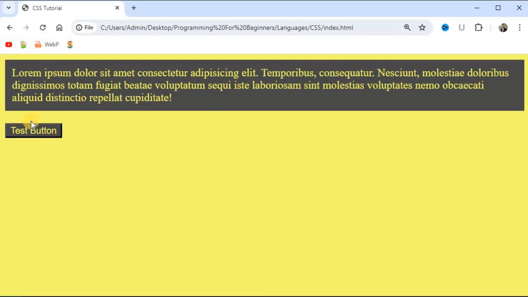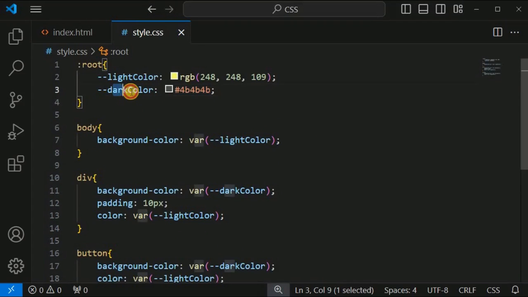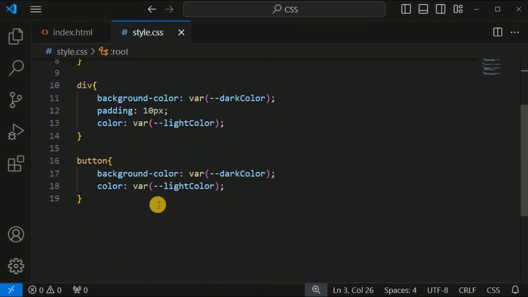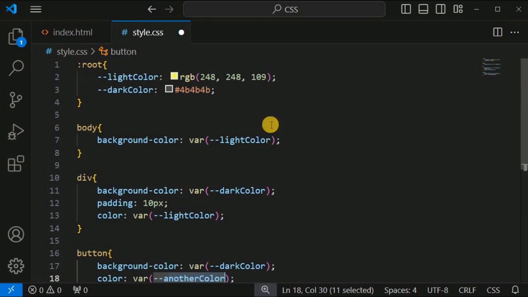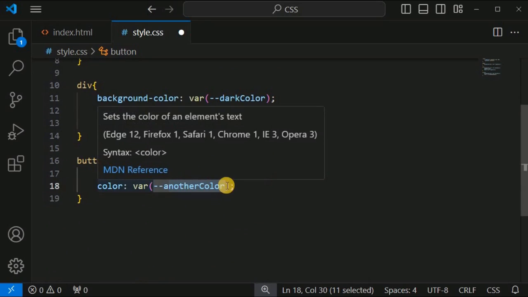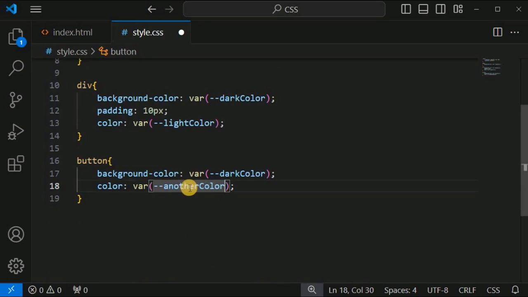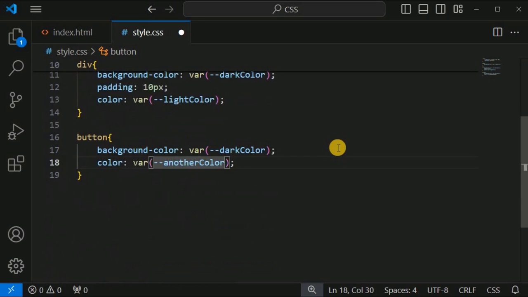Now guys, let us say we want some other color for the test button, and over here we have not defined that particular color. So let's say we have another variable, that is another color over here. So guys, basically this another color is not yet defined inside the global variable, and in such cases, if you are not sure that you have mentioned this particular variable inside the global scope, then simply you can provide the second argument over here.